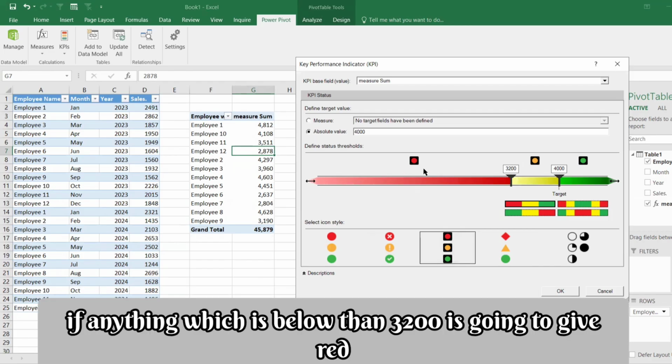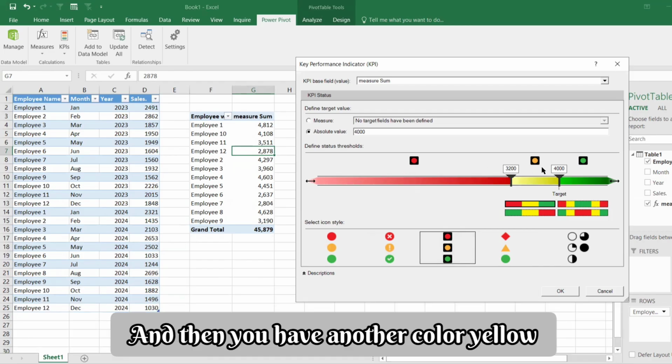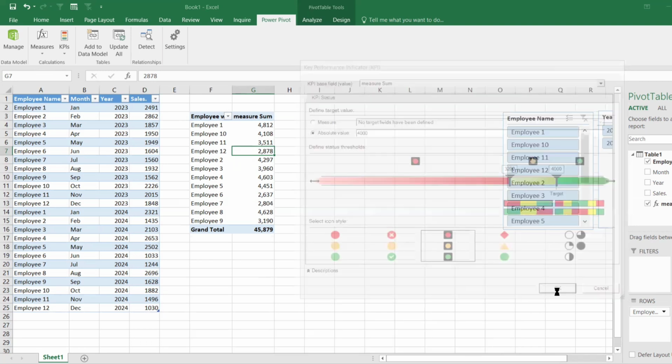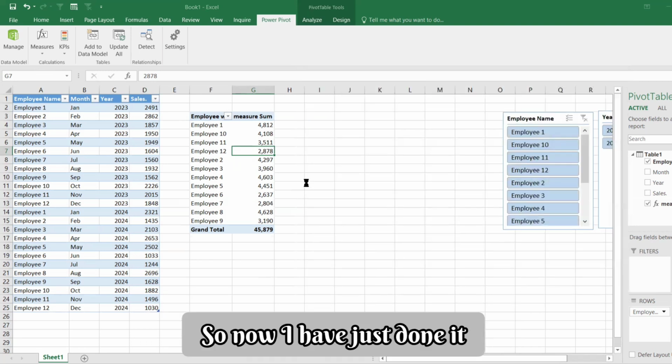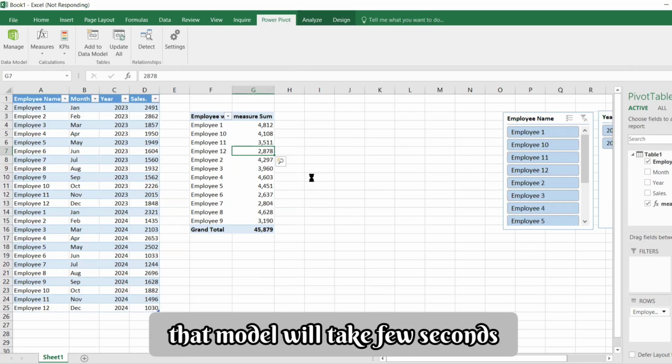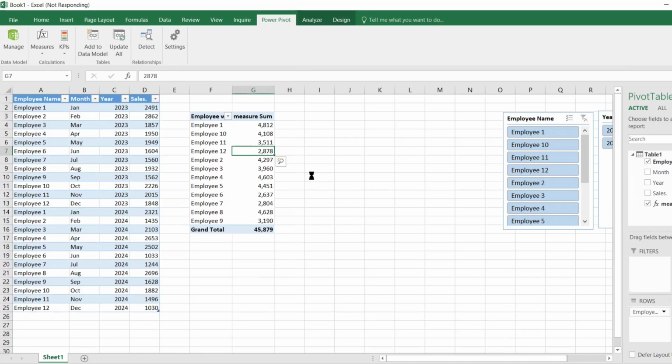Anything which is below 3,200 is going to give red. And then you have another color, yellow, and then amber or green. You get it. So now I have just done it. It will take a few seconds because it has to apply that model.